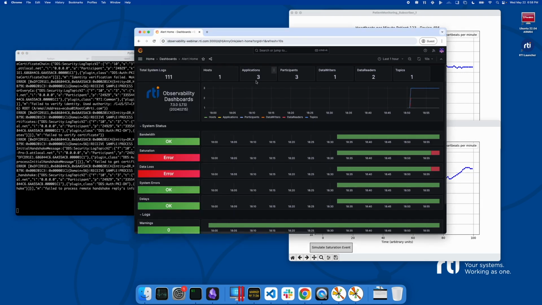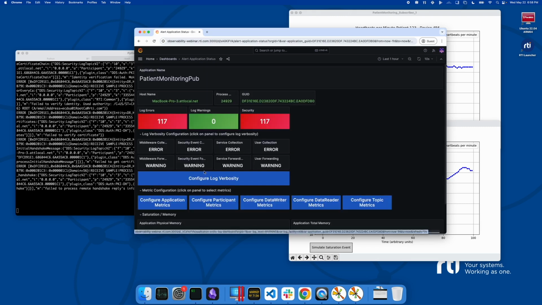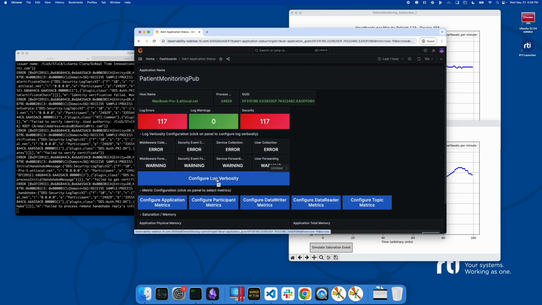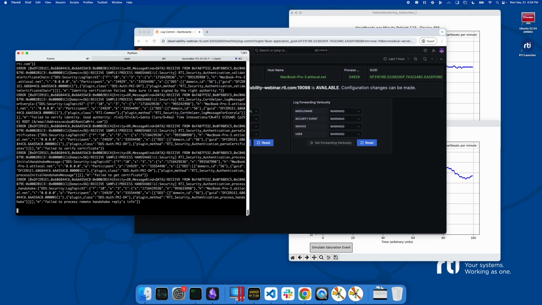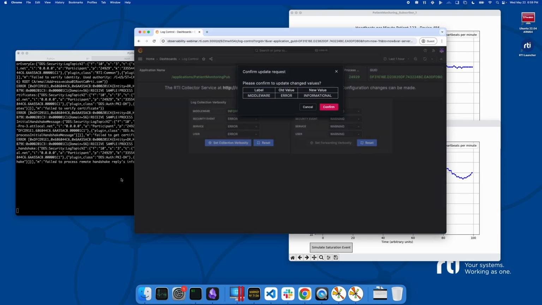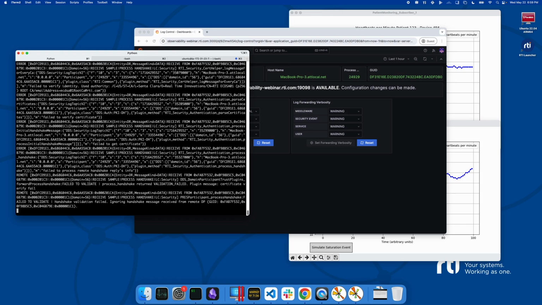We can go to an application in the Observability Framework. In this case, we're going to go to the patient monitoring publisher. You can see that on the last level we have the option of configuring the log verbosity at runtime. We get a window that allows us to configure both the collection, that is what the application produces, and the forwarding, which is what is going to be sent to the backends. In this case, let's just change the collection and make it informational, and see what's happening. I'm going to put a few other spaces here. We confirm, and we can see that immediately the application starts producing more log messages at informational level.